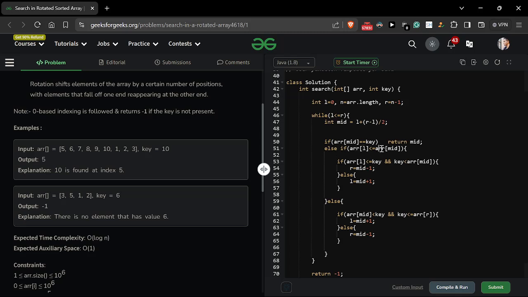It means our left hand side is sorted. From L till mid, we have a sorted subarray. So just check, does key lie there? Means key is greater than left and key is smaller than mid. Means key lies in the left hand side. So we have to move our R pointer. We are moving in the left hand side direction. Then if it is not, then we have to move to right hand side.